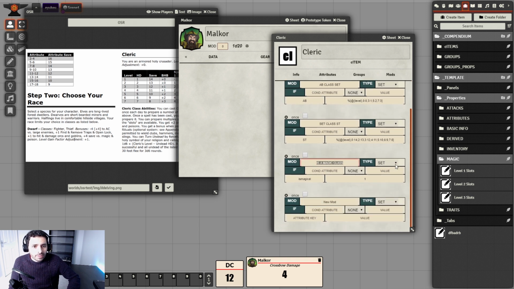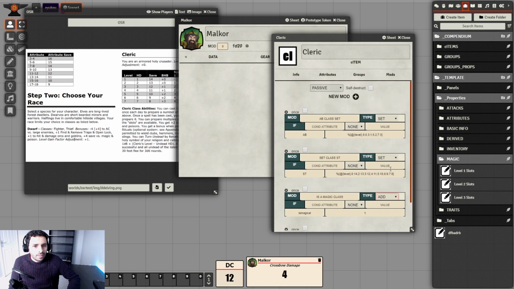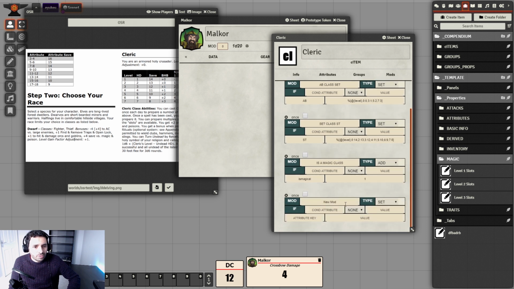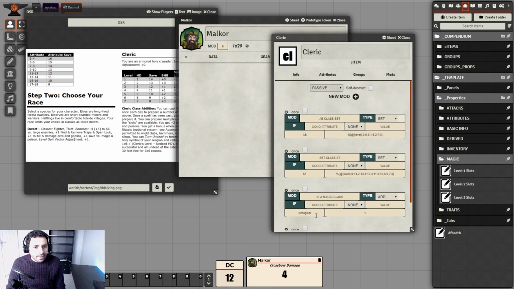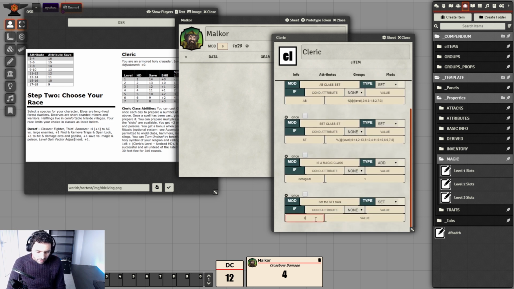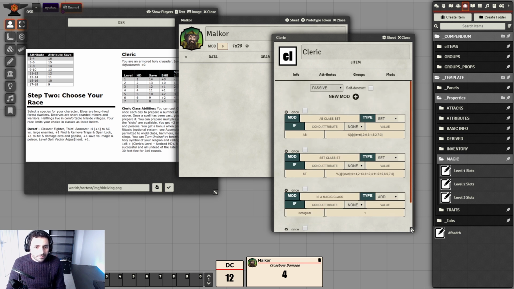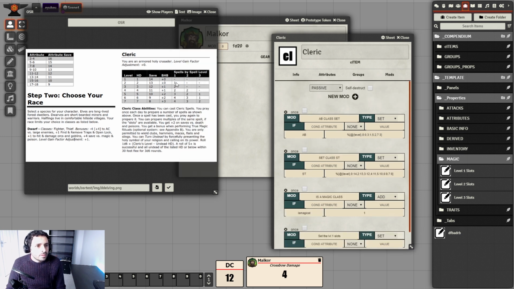Oh, no, sorry. What did I do here? That was not the one I wanted to change. It's this one, yeah. I want to set the level 1 spell slots, and I want to set LV1. So it is 1, 2, 2, 3, 4.